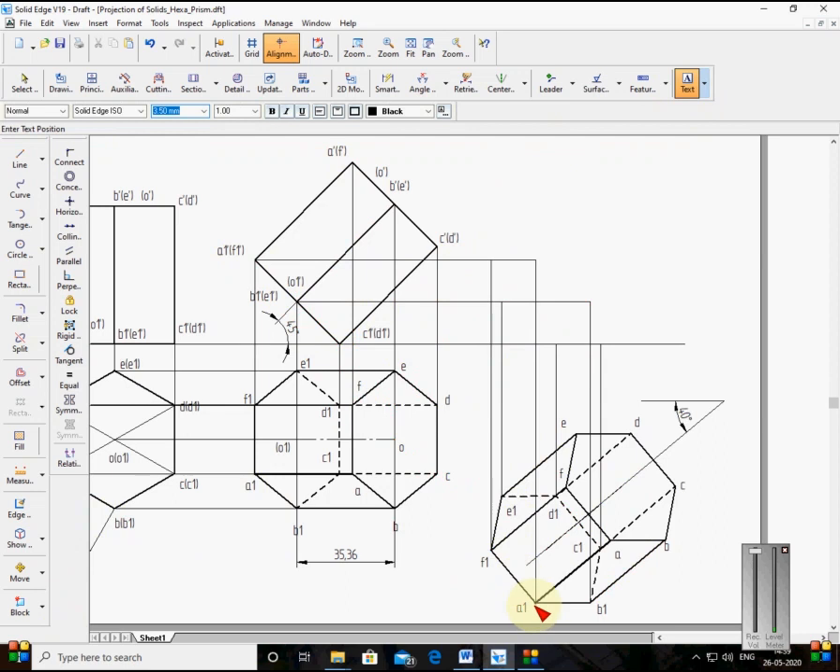Don't copy. So where is A1 here? You see, this is A1. I'll type it. It is A1 dash. And where is B1 here? This is the B1 dash. I'll just type, later on you can adjust it. B1 dash. Where is C1? It is a C1 dash here. It is C1 dash. And this is the D1 dash. And this is E1 dash. And this is the F1 dash.